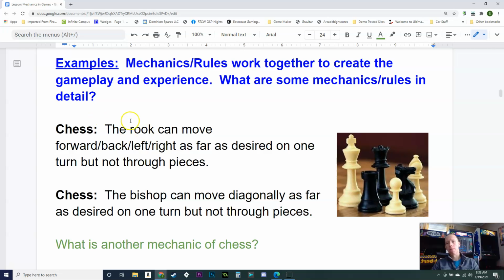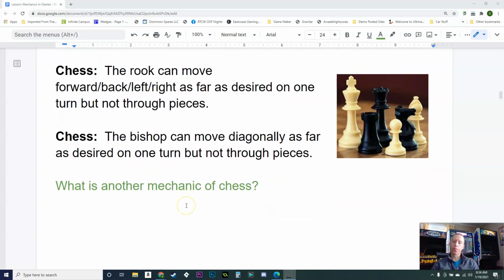So chess. In chess, the rook can move forward, back, left, right, as far as desired on one turn, but not through pieces. In chess, the bishop can move diagonally as far as desired on one turn, but not through pieces as well. What is another mechanic of chess? What really makes chess interesting, again, is that you have all these different parts that have different abilities, different movements. And then there's so much strategy and skill in determining how you want to use those parts to affect and destroy your enemy.